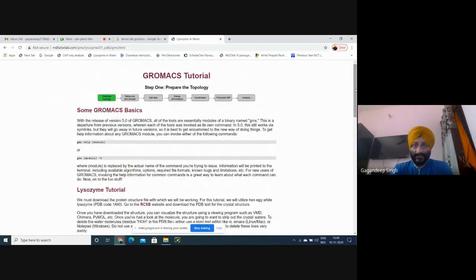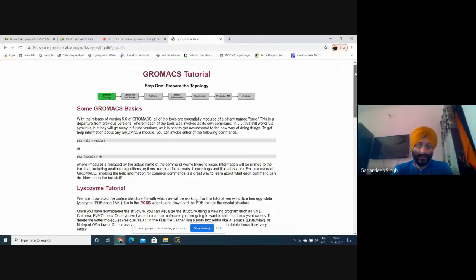Here are some seven steps. First is to generate the topology. Second is solvation. Third is adding ions, then energy minimization, then equilibration, and then production molecular dynamics. This is the main step for checking the stability of a structure. And the final part is the analysis of what we have performed using GROMACS.